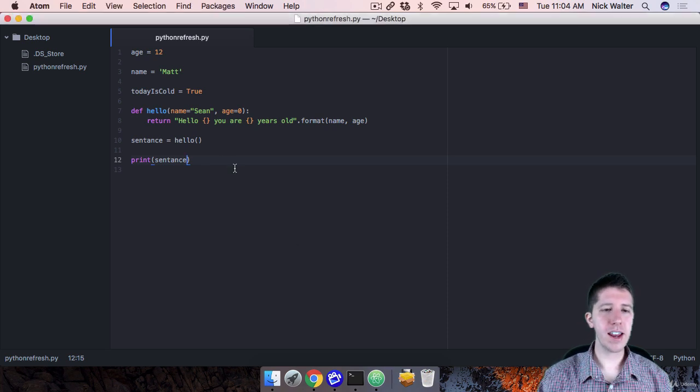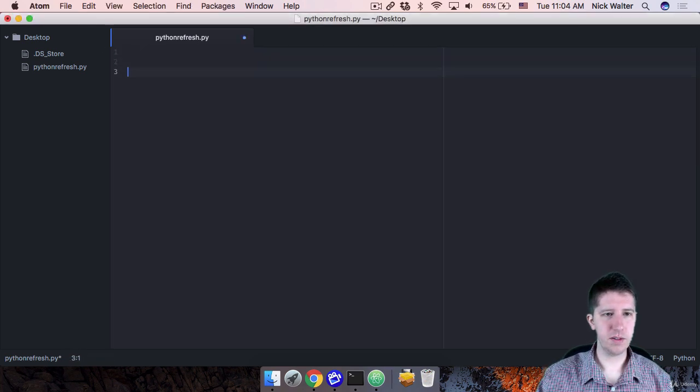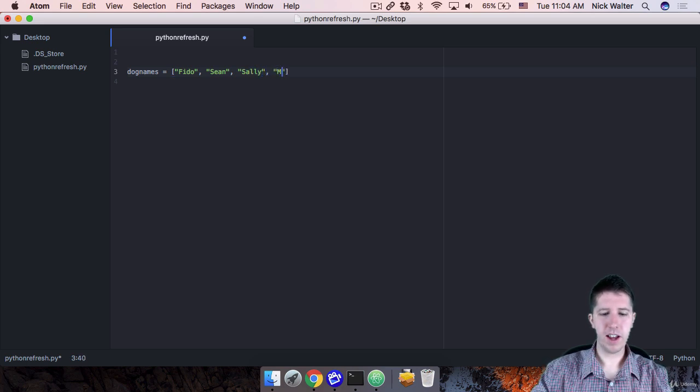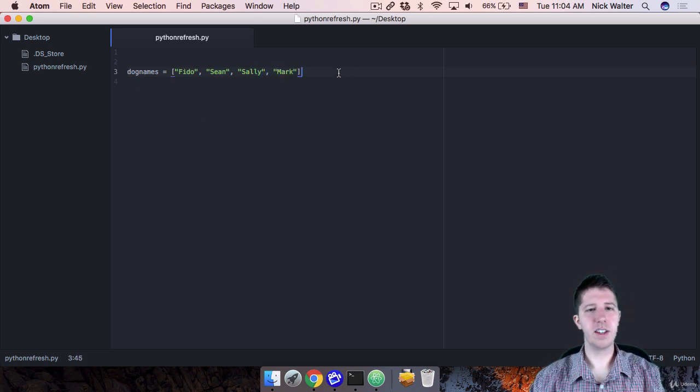So to create a list in Python, let's go ahead and give ourselves some space here. All you do is create a variable name that you want for your list. So if I want a list of dog names, I'm going to say dog_names is equal to, and then to make a list I do square brackets like this, and then I just put a list of any sort of value I want in there. So if I do dog names, I might put Fido, and to separate the different items in there you do a comma. So Fido, Sean, Sally, and maybe Mark. Okay, so here are 4 dogs inside of this list.